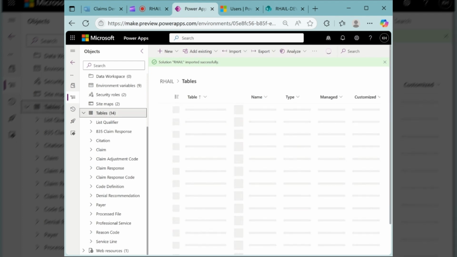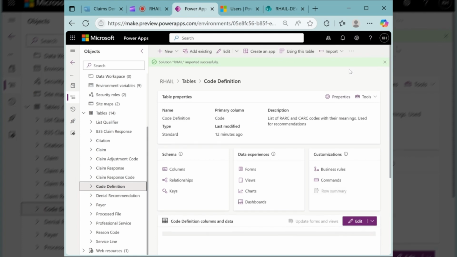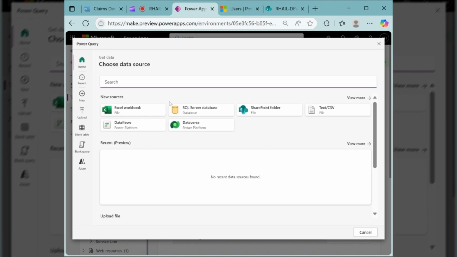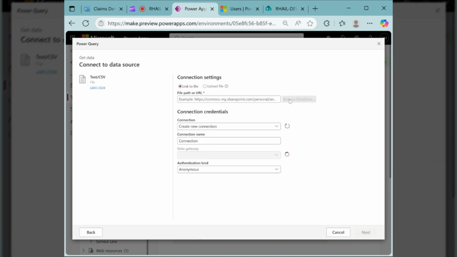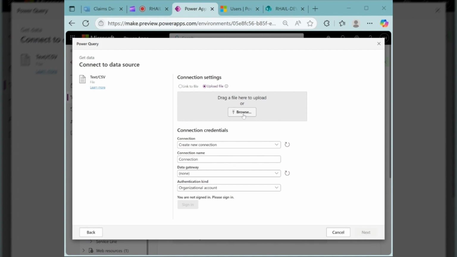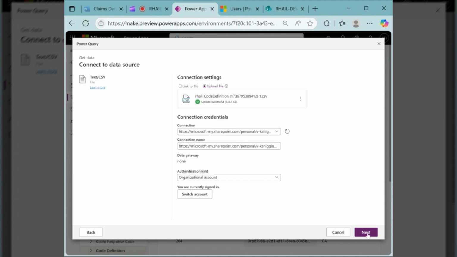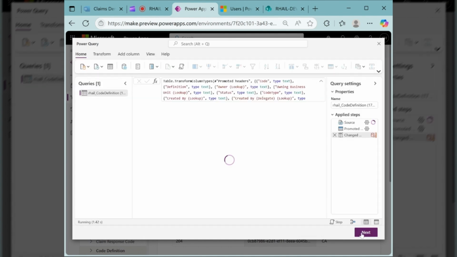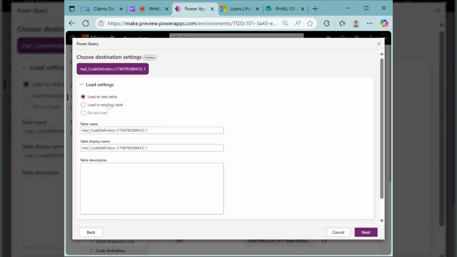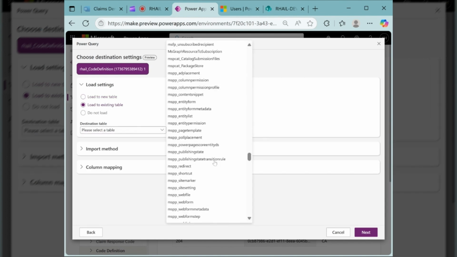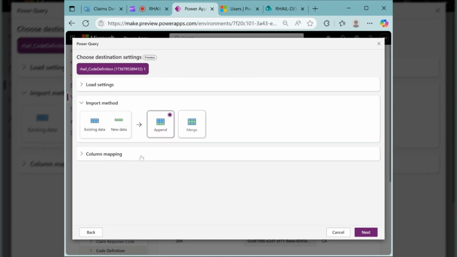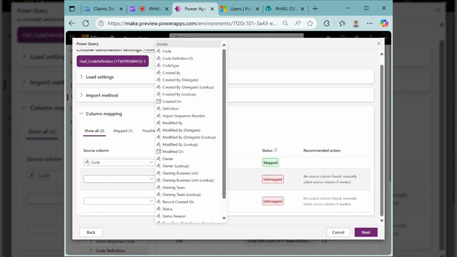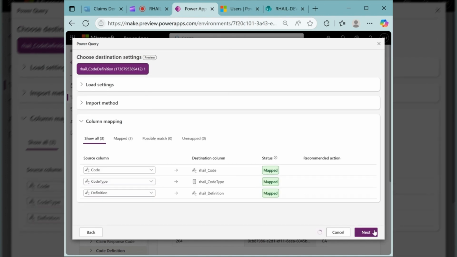Next we will add the CARC and RARC codes to the code definition table. In the Solution Object tab select Tables, then Code Definition. Select Import in the top ribbon, then select CSV file type. We will select the Rail code definition file from our zip file. Hit Next on the prompts until you hit the destination settings. Select Existing Table and find Rail_code definitions. Confirm that the mappings are correct. Select Publish and wait for the import to finish.